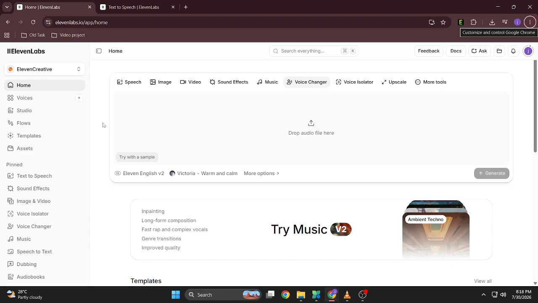Want to upload your own audio to ElevenLabs for voice changing, dubbing, transcription, or other AI-powered features? ElevenLabs makes it easy to upload recordings and start working with them in just a few steps. In this guide, I'll show you how to upload audio to ElevenLabs in 2026.